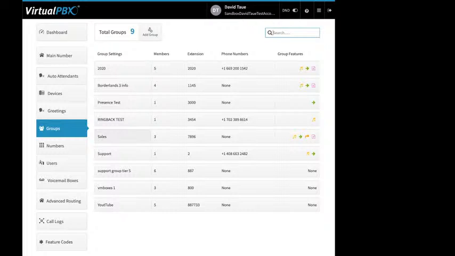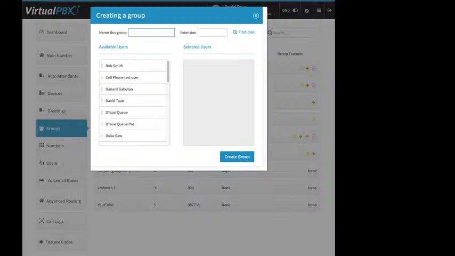Groups is shorthand for ring groups. This is like for departments. So adding a group, you click here at the top, you give it a name, you give it an extension number, then you click and drag the people you want to be in the group. These are the staff members associated with that group, and then you click on create group.